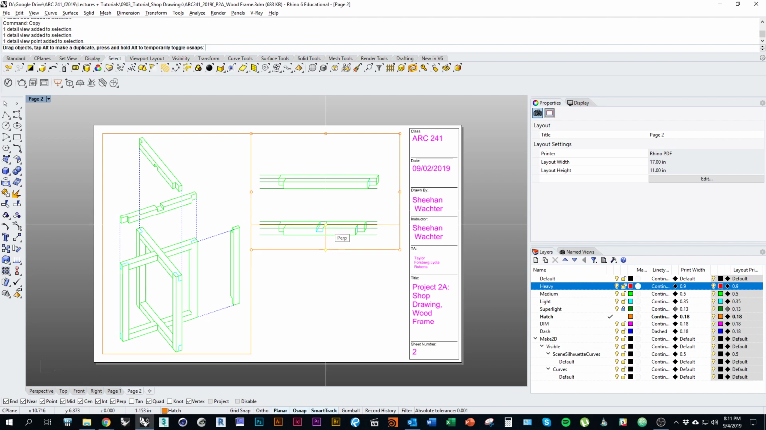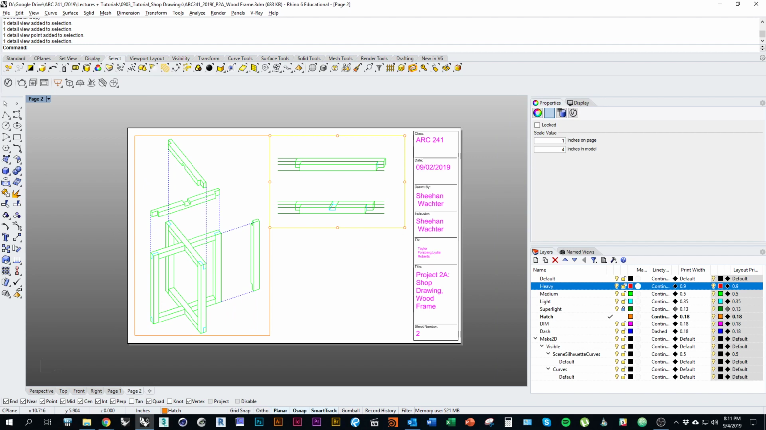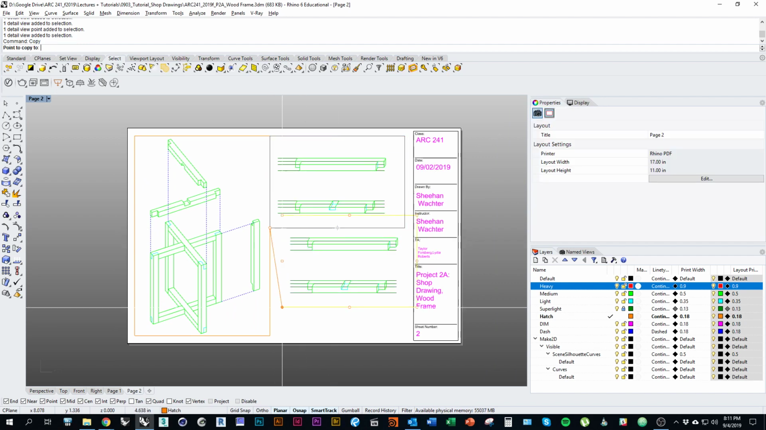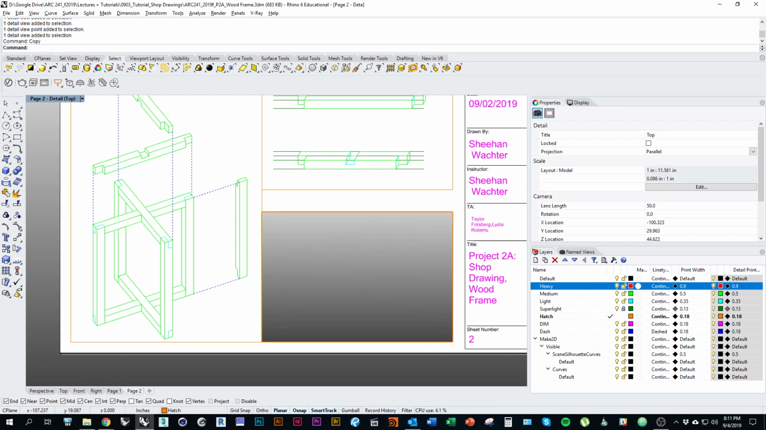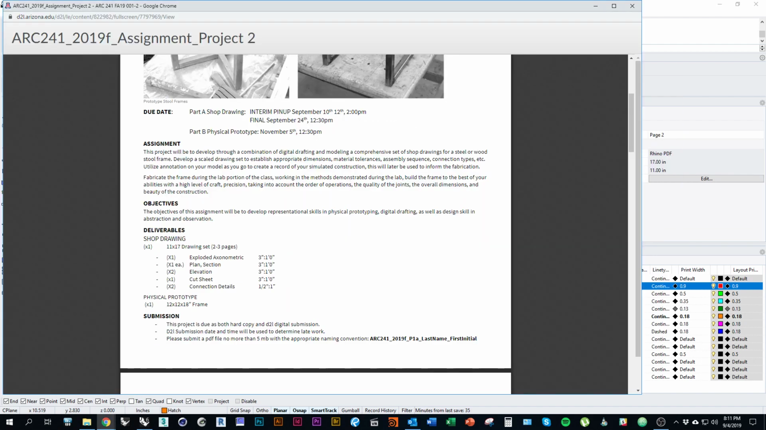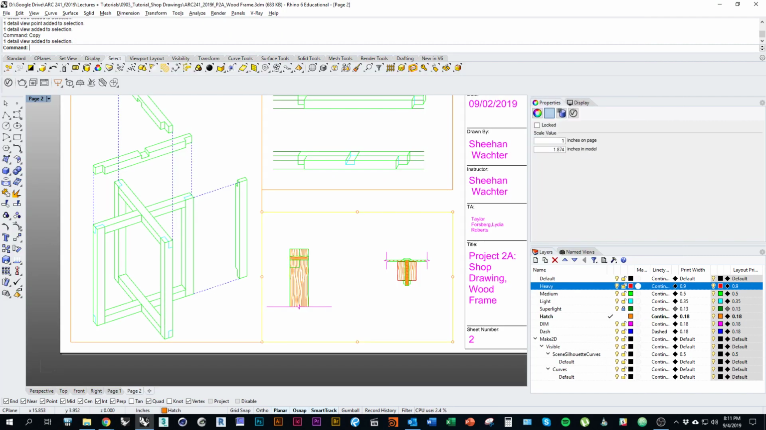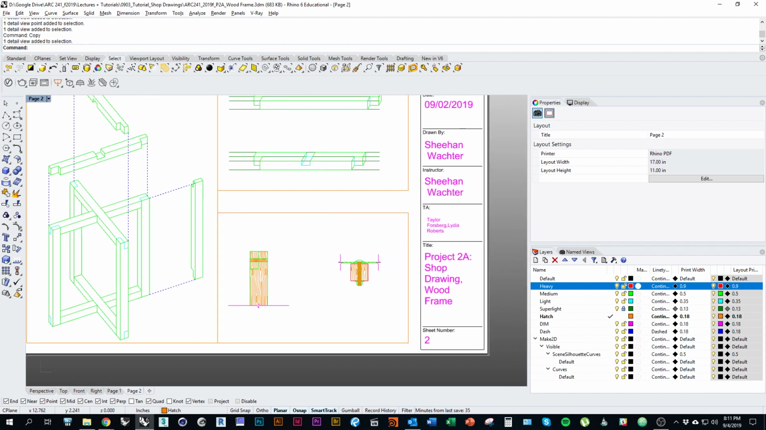And then I'll probably also see if I can put my details on this page. So I could go over to where my details are drawn, zoom in a little bit, and the details are the one drawing that is going to be at a different scale. So again, reference the assignment sheet, 1/2 inch equals an inch. So on this one, I would go 0.5 to 1. Okay, so that looks like it'll fit no problem.